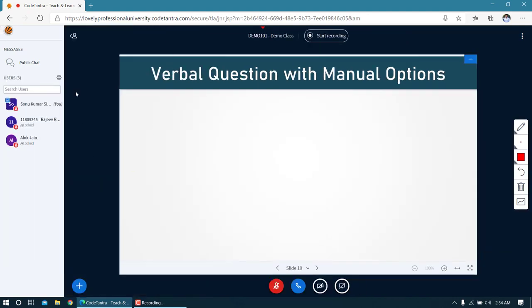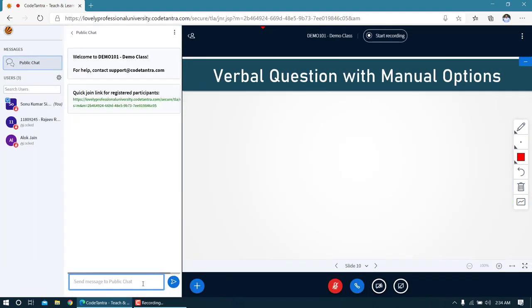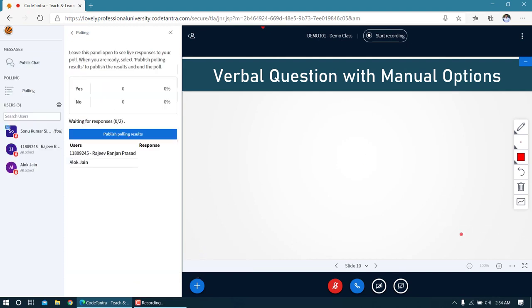So if I close this down and click on this public chat, they can type yes here and you'll be able to see that, but that response cannot be summarized. So the better way is to go ahead and start a poll and throw the yes no option, so that you will be able to see the summary of what percentage of students has opted yes and how many of them have opted no.